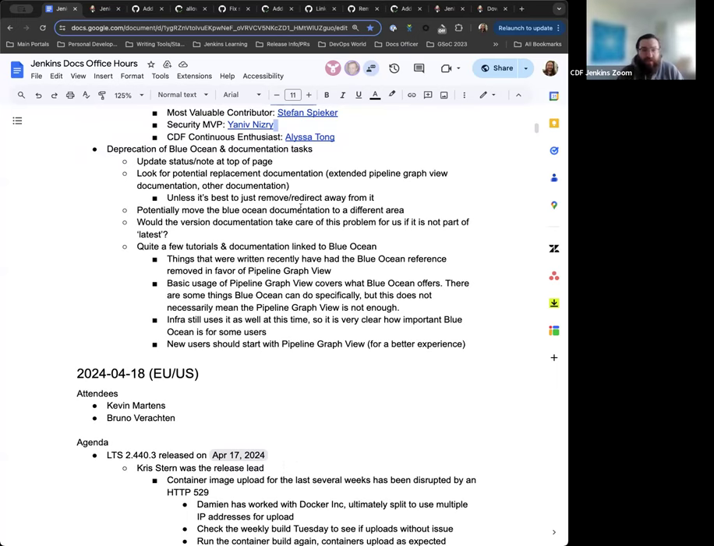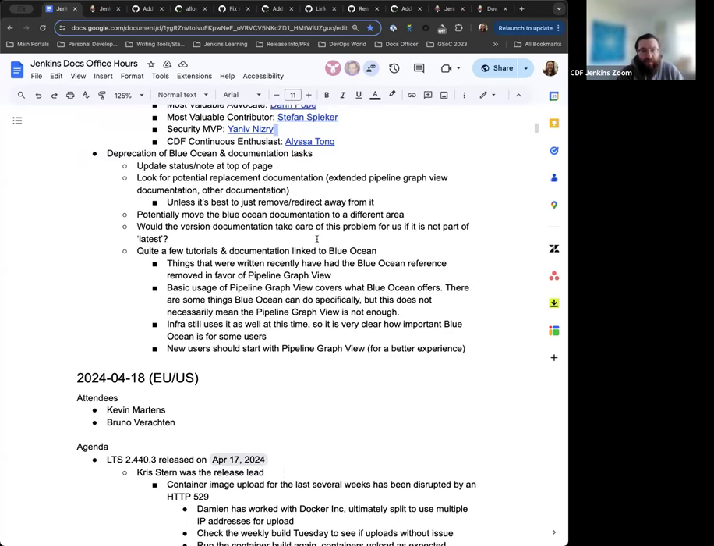Some of the Blue Ocean documentation will just not be applicable after the fact. So what kind of things will we need to account for in that sense? The pipeline graph view does not have as many views, for instance, as Blue Ocean. So Blue Ocean has the activity view, the dashboard. I forget what the other one is off the top of my head, but pipeline graph view does not cover all those same things. So we're not going to need all those things.